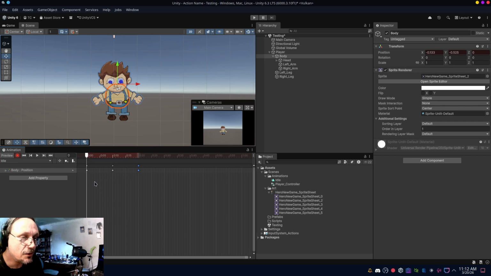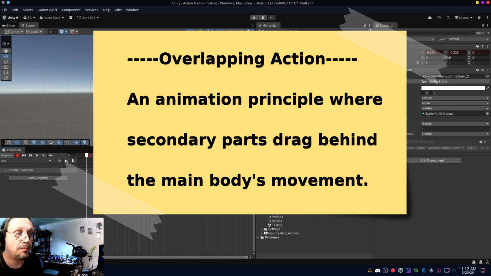And then what we're going to do is called overlapping action. Now I'm going to, gosh, it's hard to explain to you what it is. Maybe I'll pop a definition up on screen. That depends if I've learned video editing or not yet. I'm not that great at this, guys.